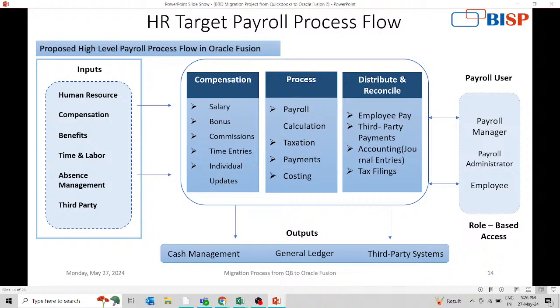And the same you can take from the absence, the negative absence that will also impact the payroll. The benefit deduction: if employees enroll in certain benefit plans, some amount is going to be deducted from the employee's salary. So that will also come here. So that kind of data will move to the payroll process.